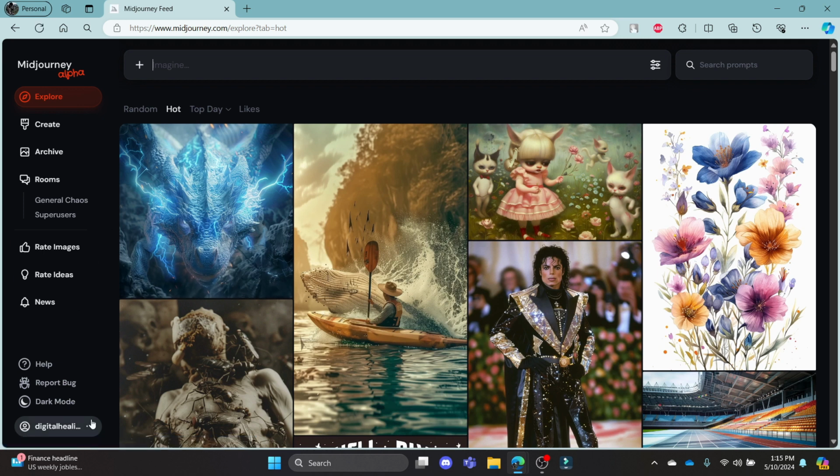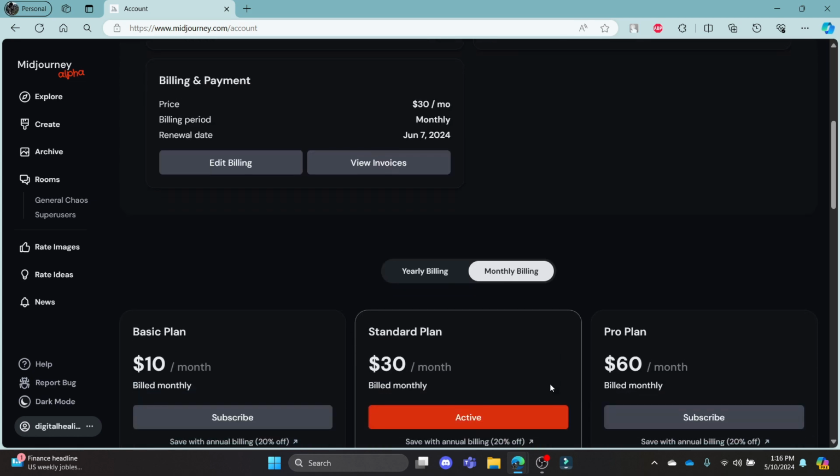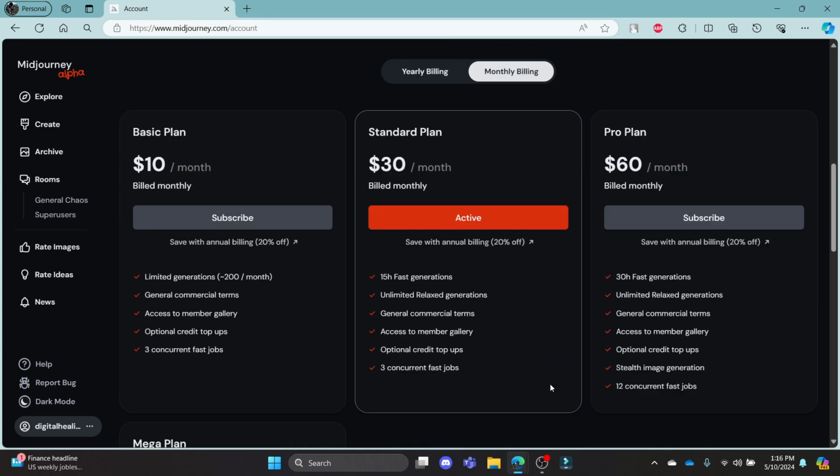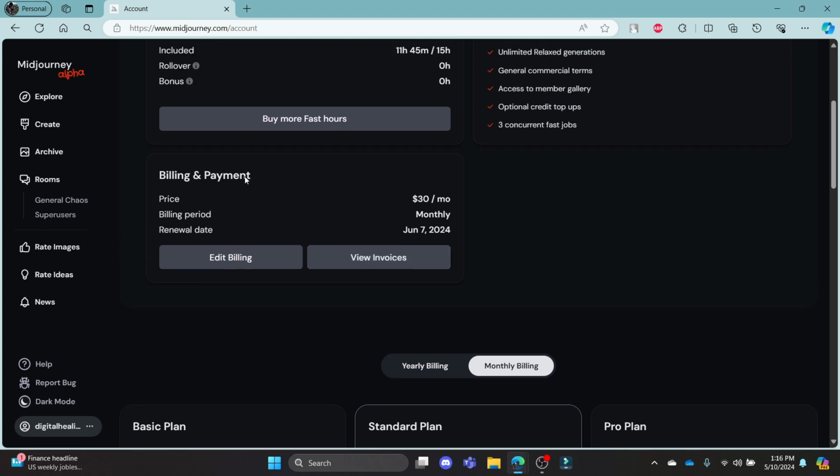Now, go ahead and click on the three dots which is over here on the bottom left hand side and click Manage Subscription. Now to check your invoice, go ahead, scroll a bit down and you can see View Invoices over here under Billings and Payment. Click View Invoices. It will lead you to a separate page.